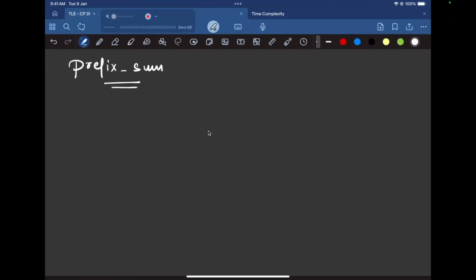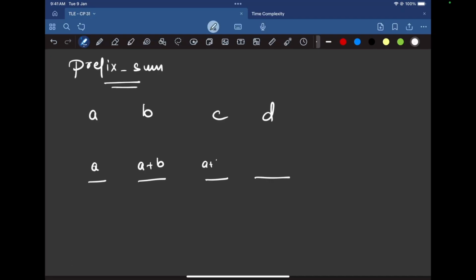What would happen is, let's say you have an array that has the numbers A, B, C, and D. The prefix sum array created out of this array would have every ith index hold the cumulative sum of the elements till that index. So this becomes A, this becomes A plus B, this becomes A plus B plus C, and this becomes A plus B plus C plus D. Now why is this helpful? Because if I asked you to give me the quick sum of the segment B to C, you would wonder how to get this using prefix sum.